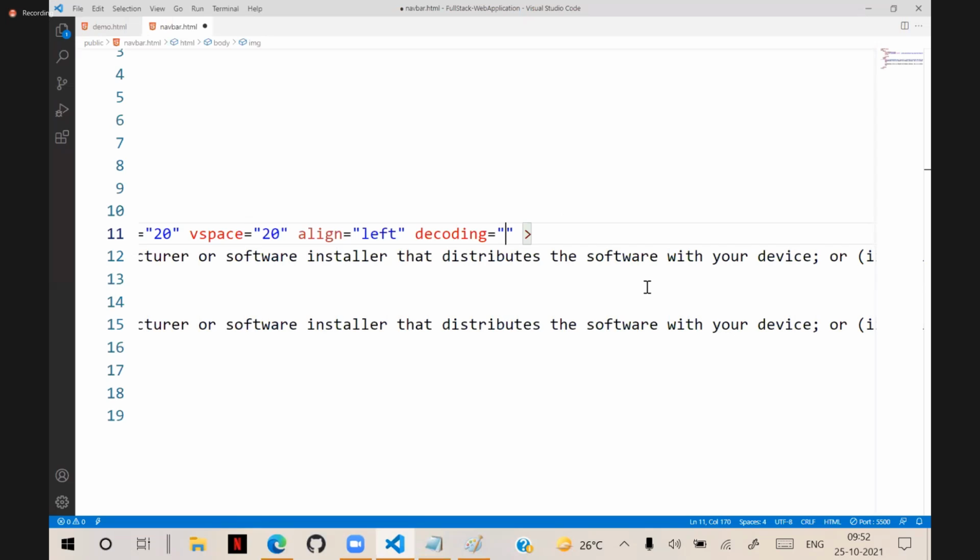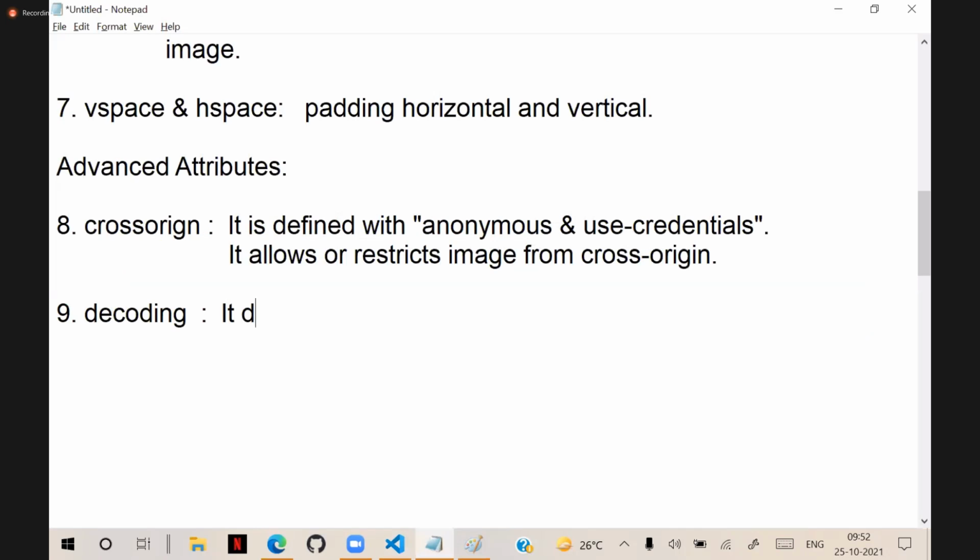Actually, decoding provides an option. We can use sync, or we can use async, or we can use auto. Three options will be there for decoding: sync, async, and auto.